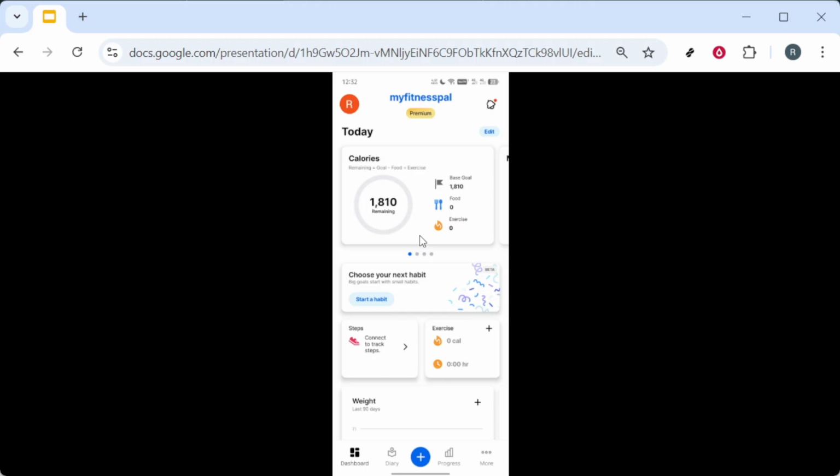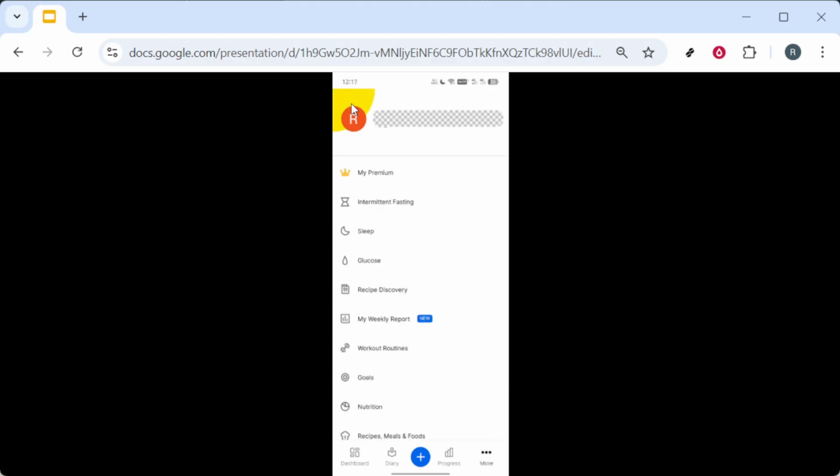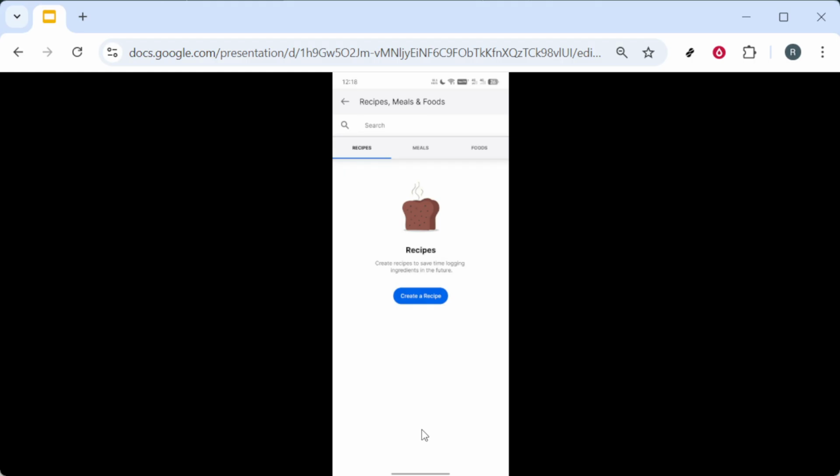Upon successfully logging in, you'll find yourself on the home page. Now look towards the upper left corner of your screen where you'll see the profile option. Give it a tap to access more features related to your personal account. From there, navigate to the section labeled Recipes, Meals, and Foods. This is where all your meal preparation magic happens.